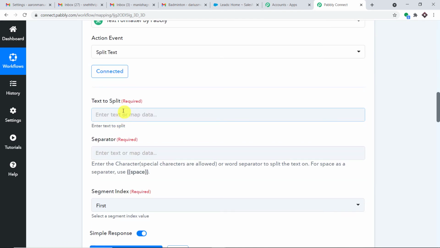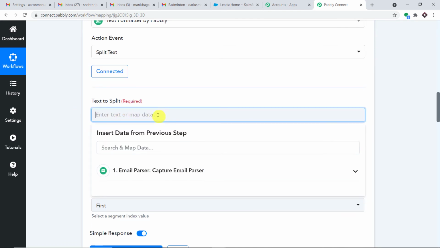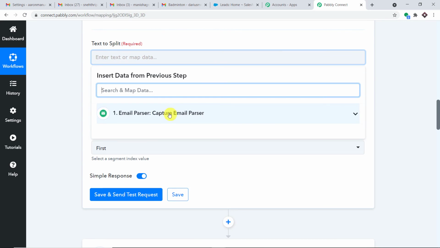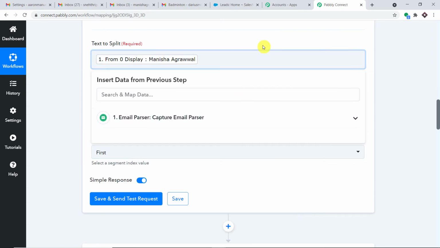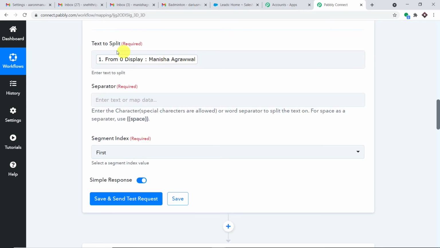So we have the first field, the text to split. We click here and the text to split is basically this one, Manisha Agrawal, and this is the data that we have received from the first trigger. This is the text that we have to split. The separator is basically the space between these two words, Manisha and Agrawal. As you can see, there is a space between them, so basically it will act as an identifier.